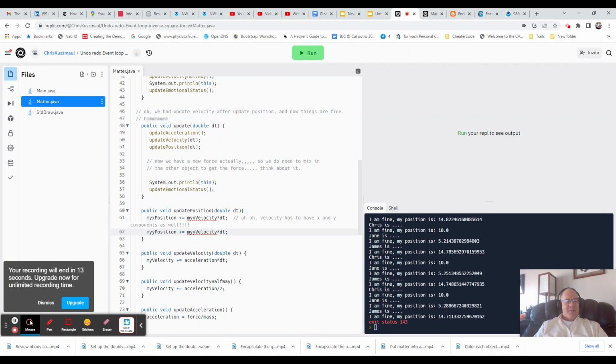And you can guess the same thing is going to happen with acceleration, and the same thing is also going to happen with force. So there's a lot of changes that are coming. We'll keep at it.